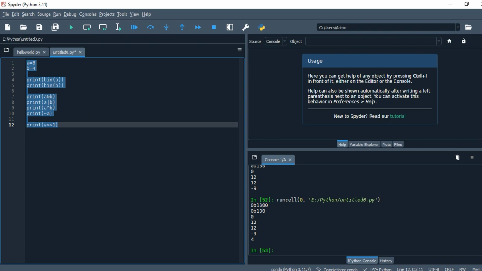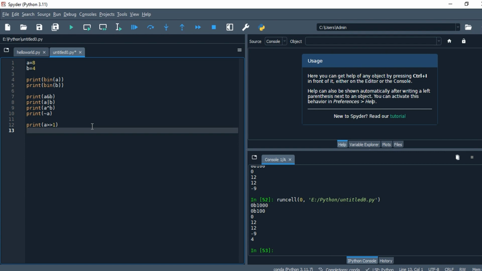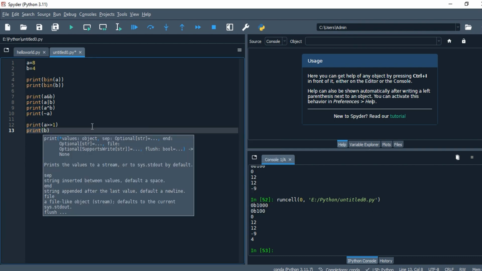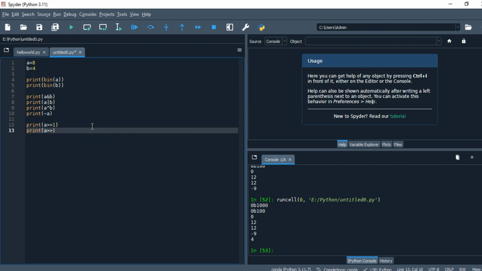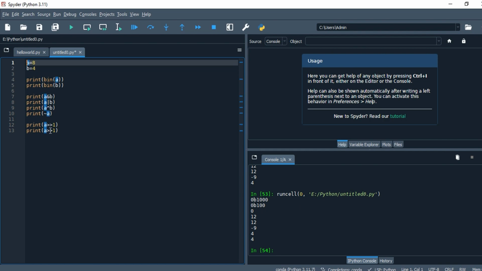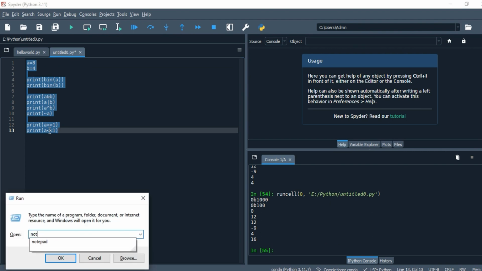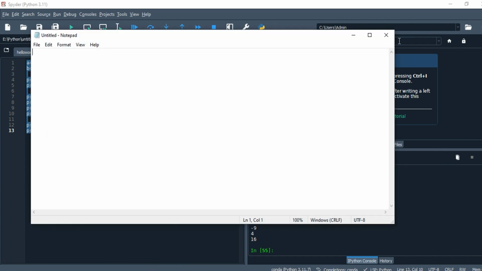So basically what happened, right, this 1 is shifted to the right, so 1 0 0 means 4. But if you shift 1 to the left side, the output is going to be 16, because it's a left shift. Okay, so let me explain this shift operator using a notepad.